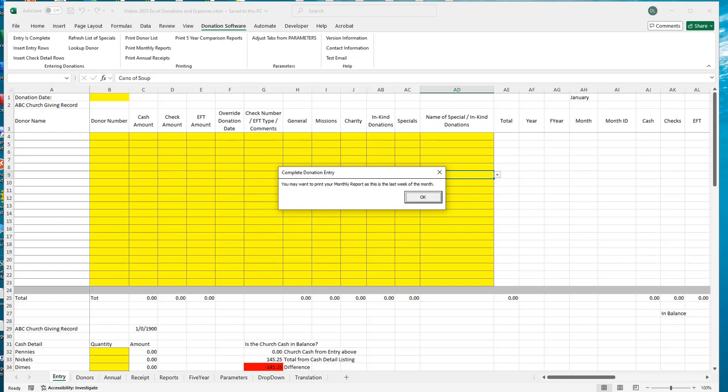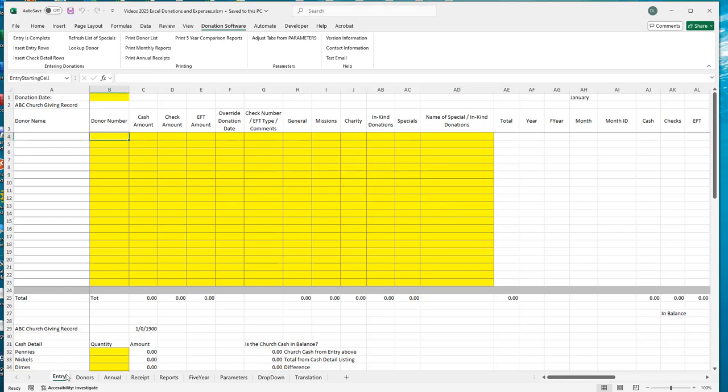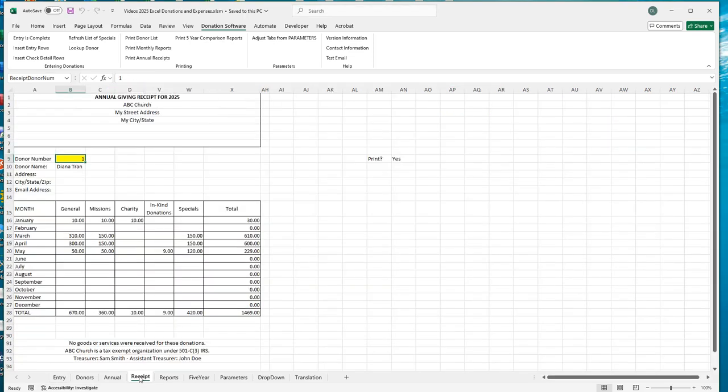Well, let's go ahead and take a look at those different reports that we have available to us, as well as looking at the donor receipts, so you get an idea of what that looks like. Okay, let's see, receipts. Let's start there first. We will create a receipt for each one of your donors at the end of the year, and you just print all of the receipts for every one of your donors using this menu option here, print the annual receipts.